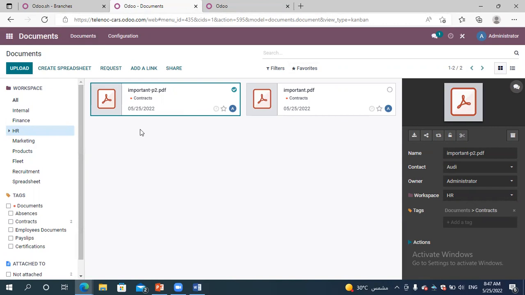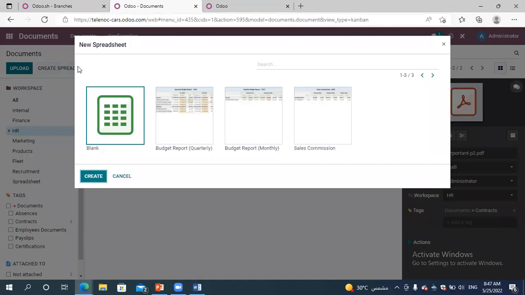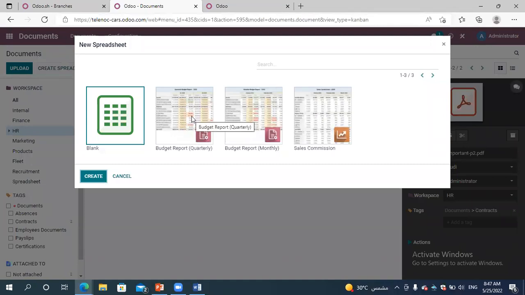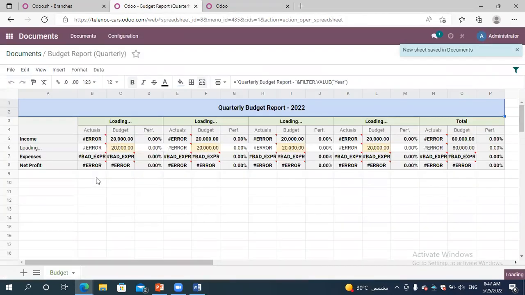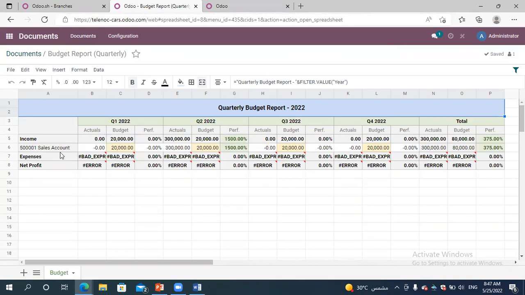Now here is another feature in Odoo. There is a built-in spreadsheet. When you click on create spreadsheet, you will have this built-in spreadsheet where you can create a blank one, or you can use pre-designed spreadsheets. For example, here I have a budget report, where it is showing income, expense, and net profit.